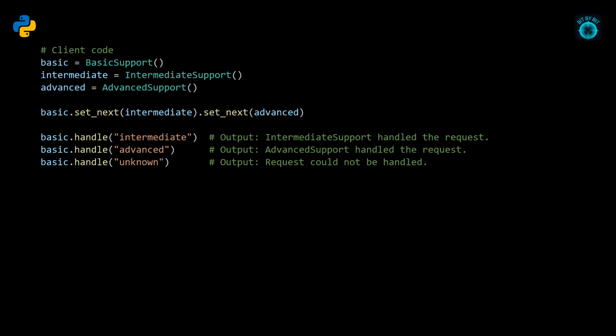This design gives you flexibility and decoupling. You can add, remove, or reorder handlers without changing the sender code or the core processing logic. This is why the chain of responsibility pattern is widely used in event pipelines, web request middleware, user input validation, and logging systems.